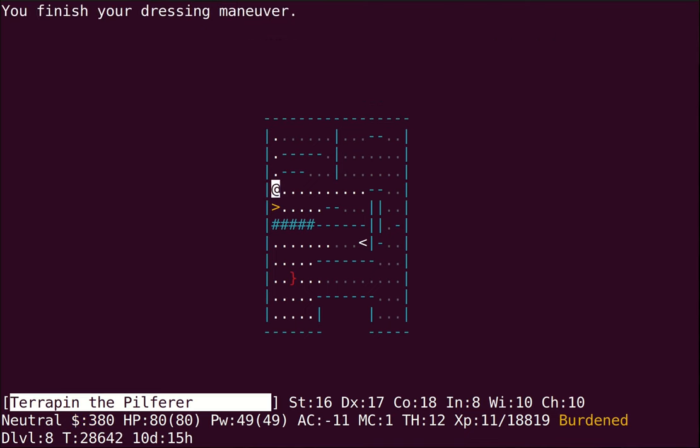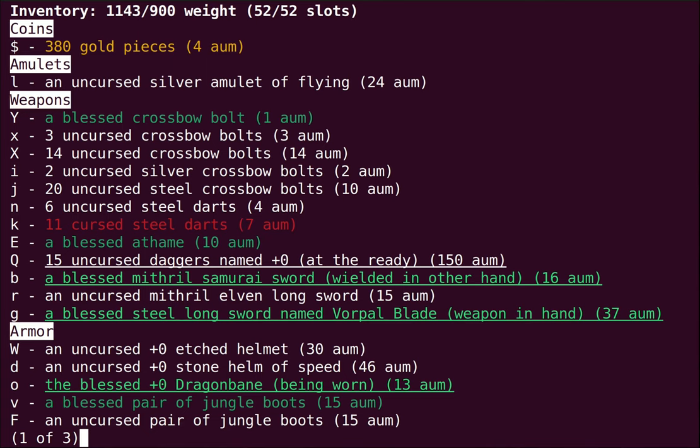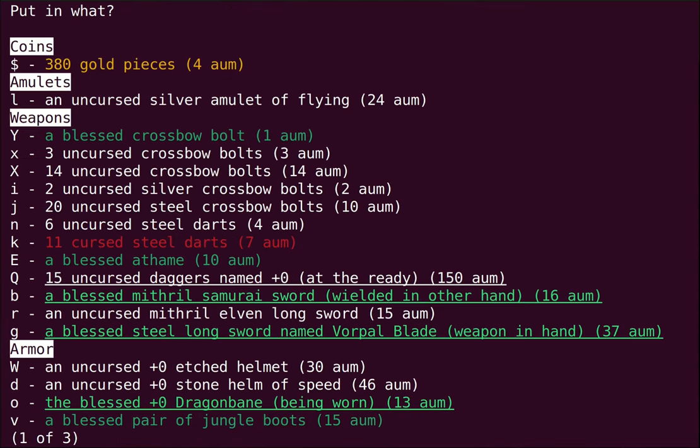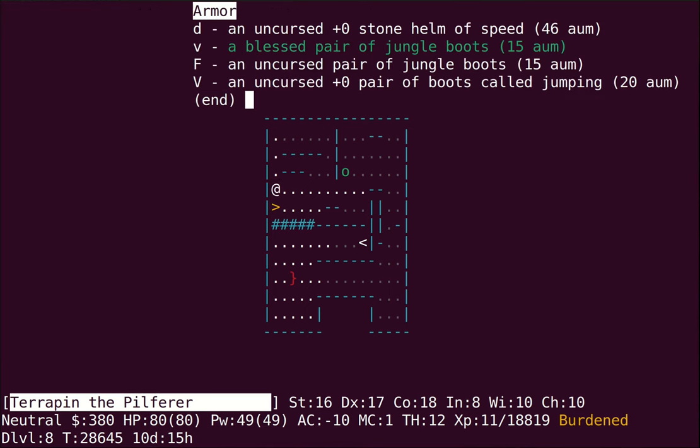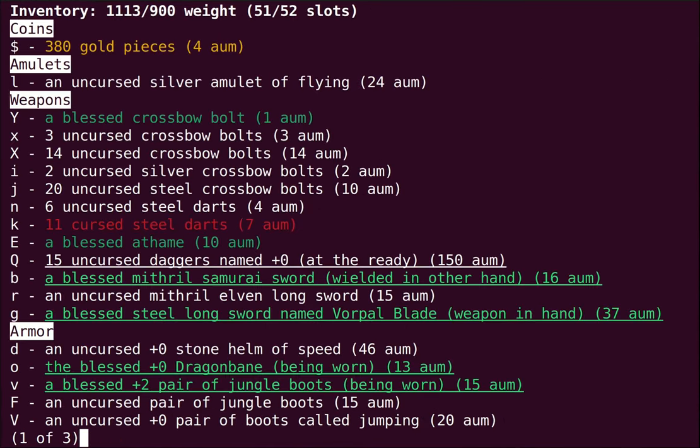So, hey, etched helmets, probably nothing in particular. It could possibly be ESP, but if it is, I don't care. I don't need that, since I have the PYEC. And then jungle boots. Also unclear what those are.